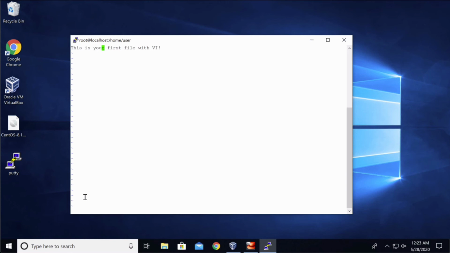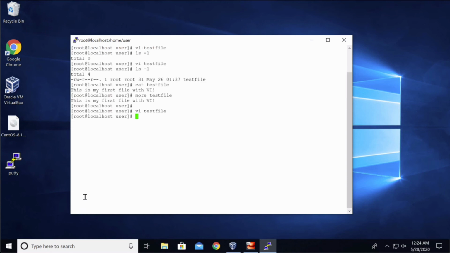And I'll press escape, :wq! to save this file. Once I'm done making the changes to it, I can view my changes by running the cat command and the file name. This will show me what's inside of this file. And if you can see here, previously we had this is my first file. Now it says this is your first file. So that's how we make changes to the VI file.